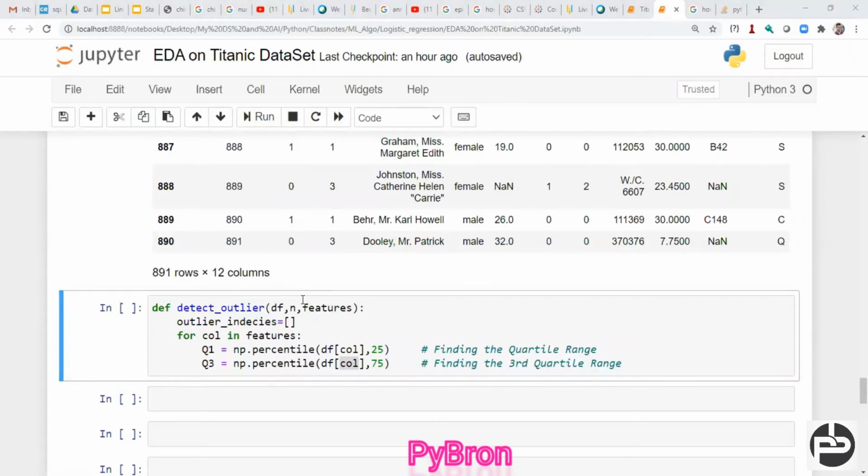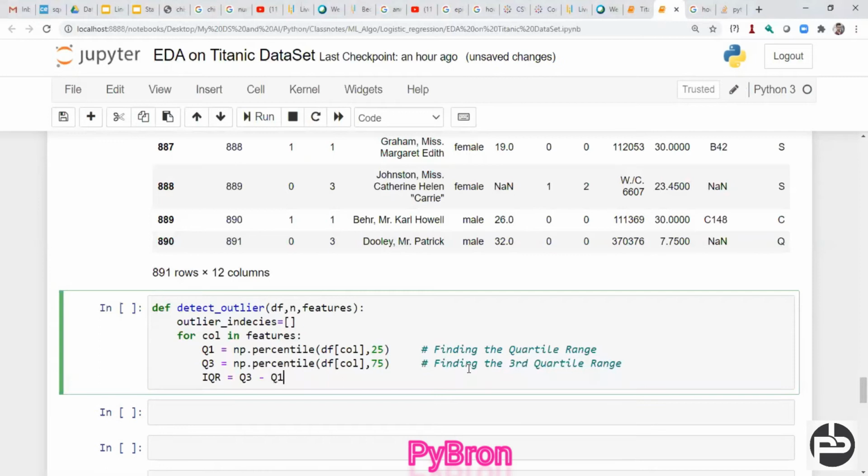Now we are going to calculate the IQR. What is the IQR? Basically Q3 minus Q1, nothing else. So Q3 minus Q1 gives the IQR, the interquartile range, we got it, right? Next, the outlier step. What is the outlier step?